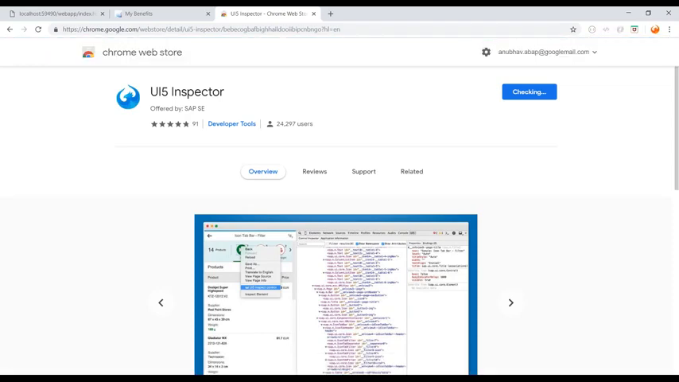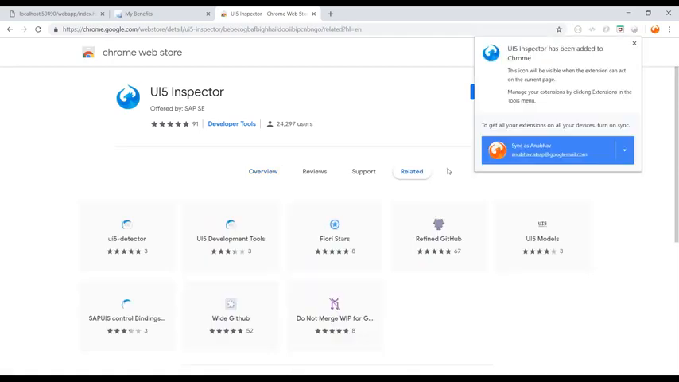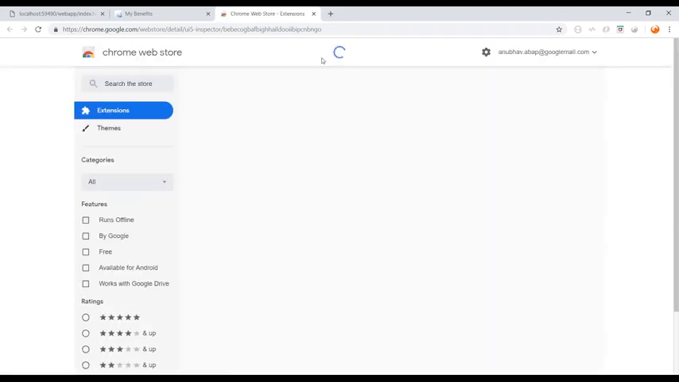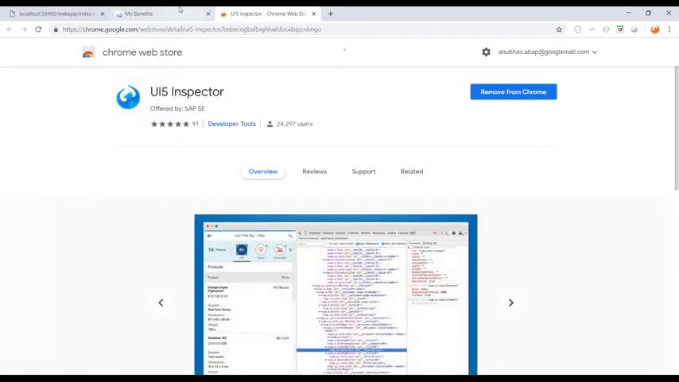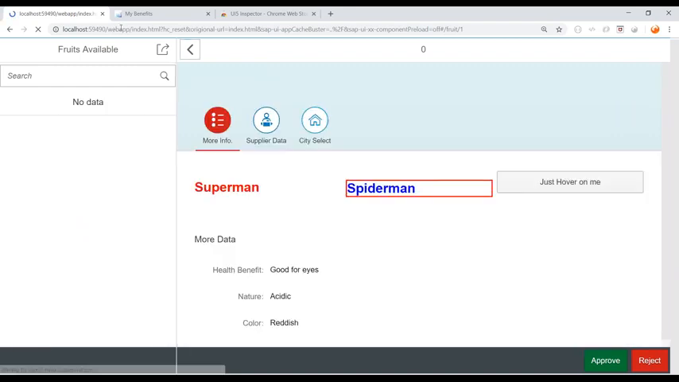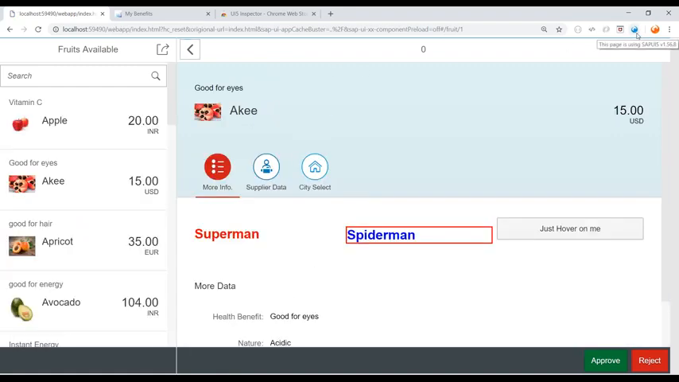So one thing we saw was the DOM, with that you get a good idea. But now with this inspector, you're going to get the exact idea. Go to the app, start the UI5 inspector. But it's not starting. Let me refresh the app. It should recognize it. Yes, now you see it's active. This is the new logo of SAP UI5, which was released last year. So click on that inspector.